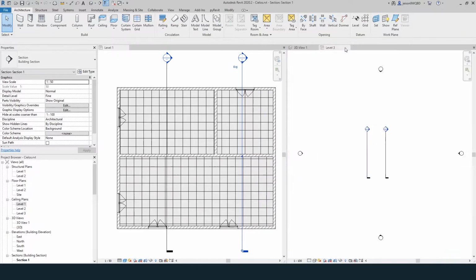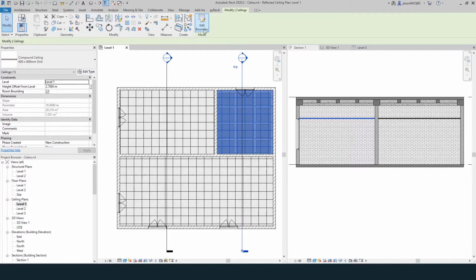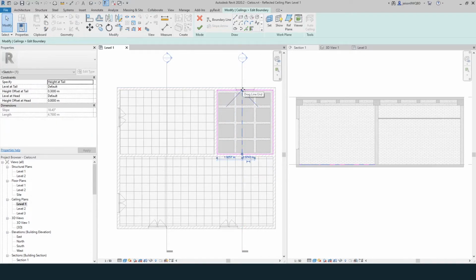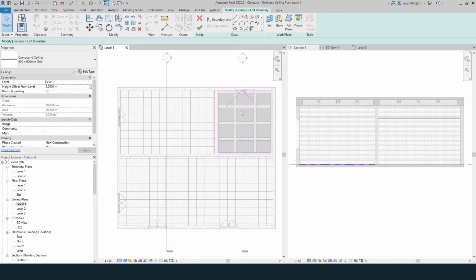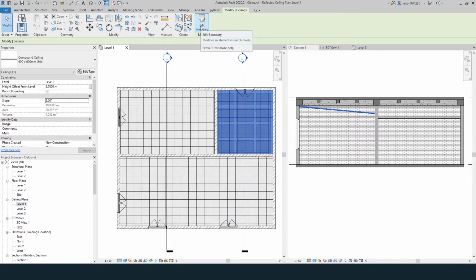Regardless of the option used to create a ceiling, automatic or by sketch, you can always modify its boundary by selecting it and double-clicking or entering the Edit Boundary button. In the Edit mode, you can also add a slope using the Slope Arrow tool. This tool requires you to draw an arrow that indicates the direction of the slope. To modify the slope, you have two options: Height at Tail and Slope. For this example, I will use the option Slope, and I will assign 5 degrees. Now you can see in the section view that the ceiling has a slope of 5 degrees.